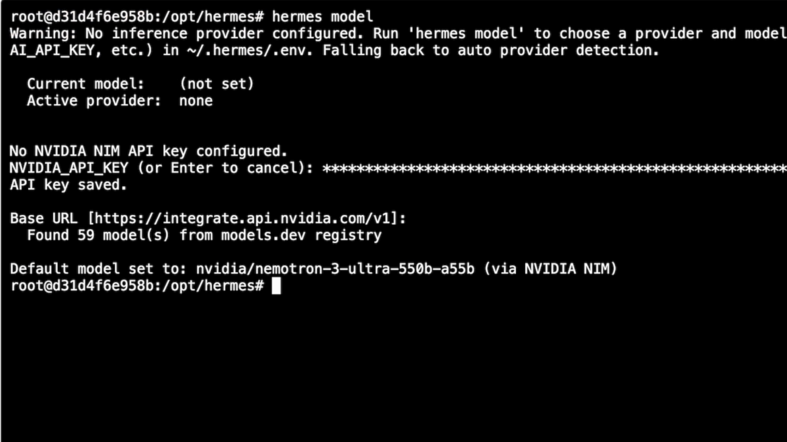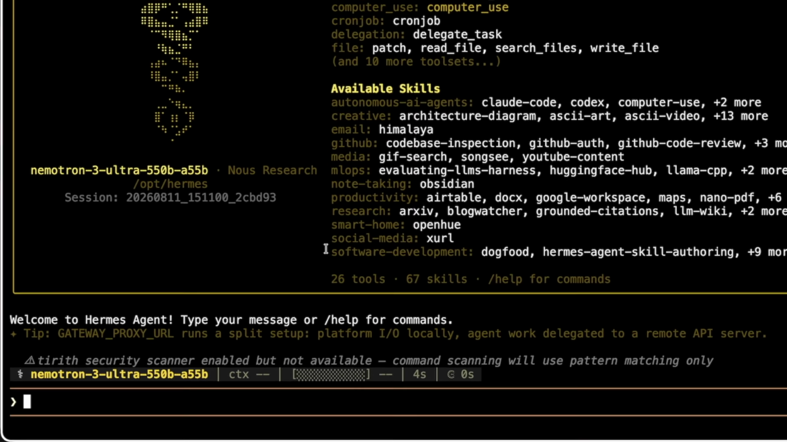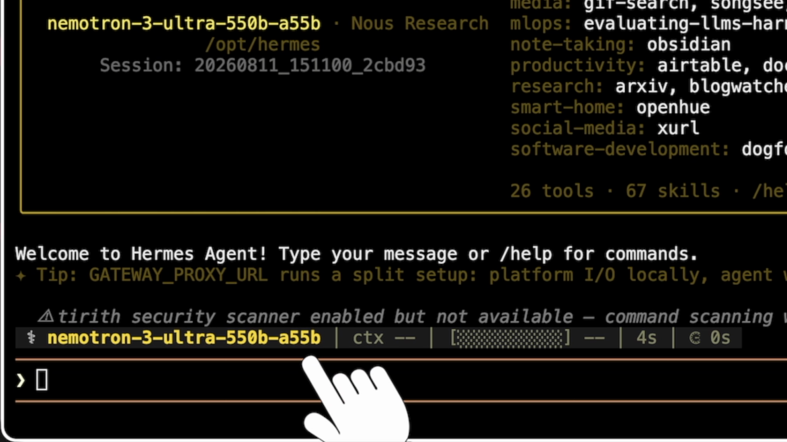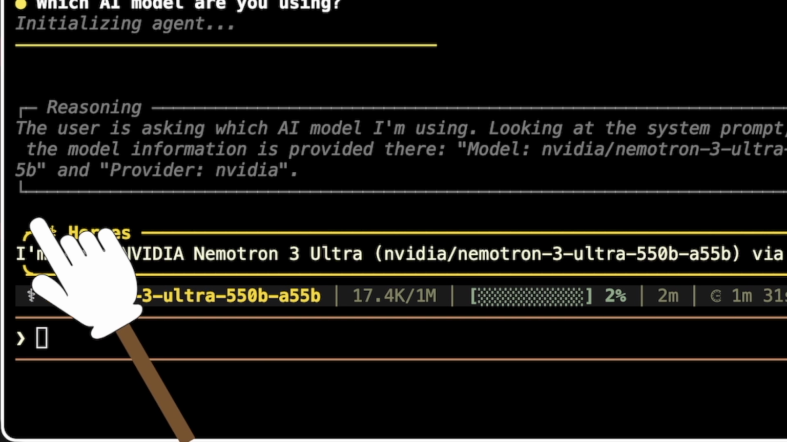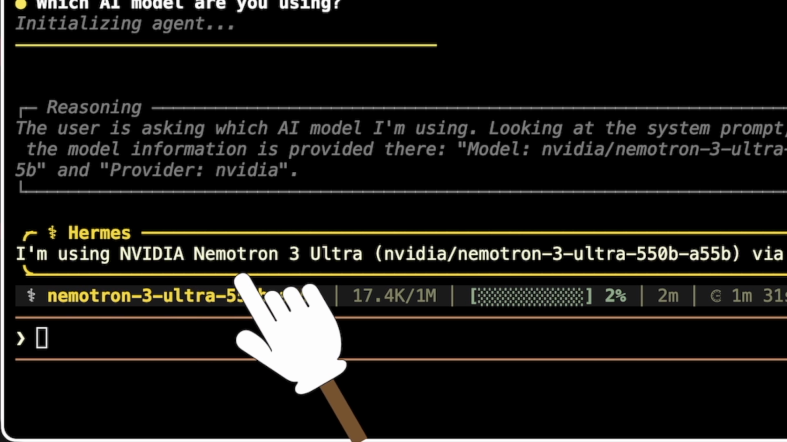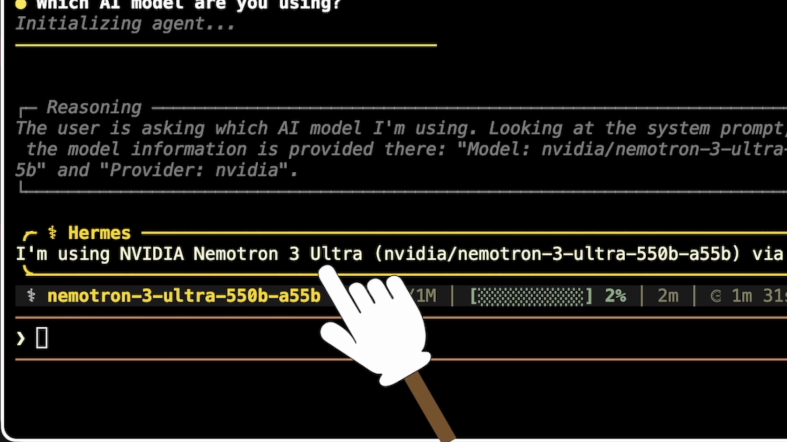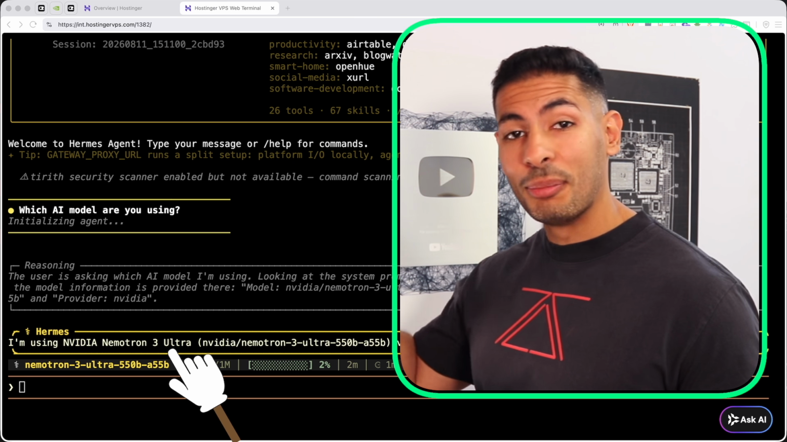So we can simply run Hermes now. And again, as you can see, the default model is set to Nemotron, and if we ask it which AI model are you using, as you can see, it is telling us that it is using the Nvidia Nemotron 3 Ultra, and like I said, this is going to be completely free.